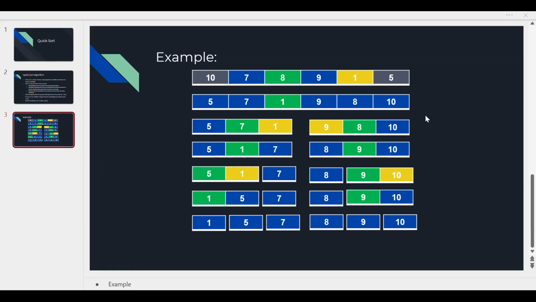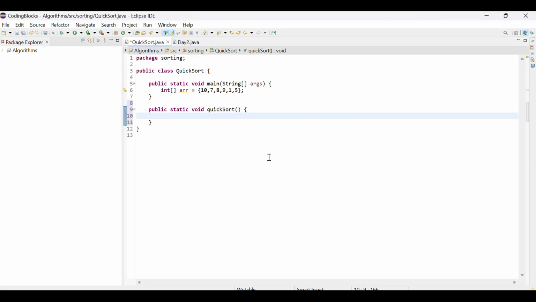Let's write the code for quicksort. I've taken the same array and I've created a static method, public static void quicksort. We'll take three arguments. First is array, second is low pointer, third is high pointer. When we call this method, at that time we have to pass this low and high. Low will be 0 and high will be array dot length minus 1.